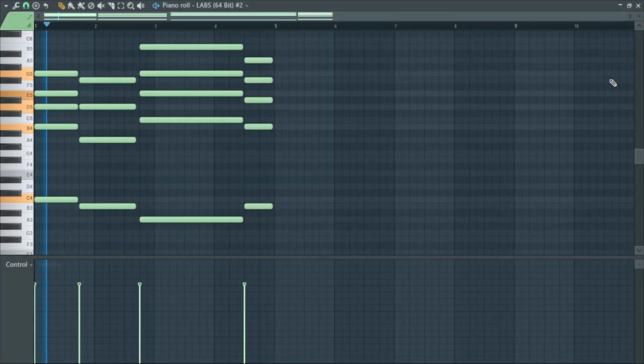For this chord progression, we're in E minor. Here we're using a 1-5-6-5 chord progression. Here's what it sounds like.